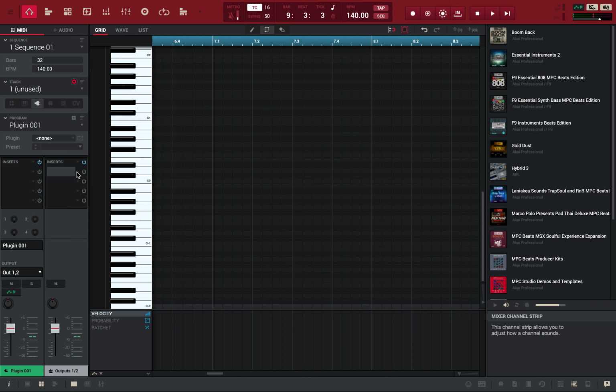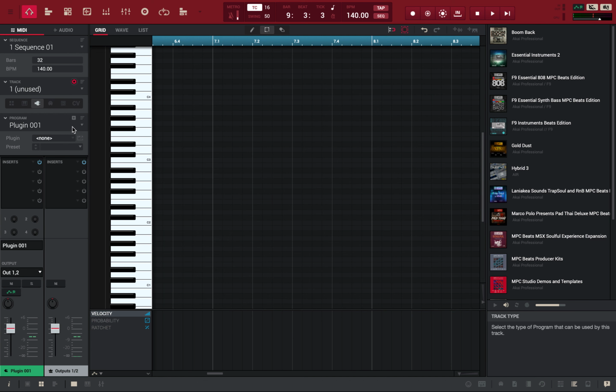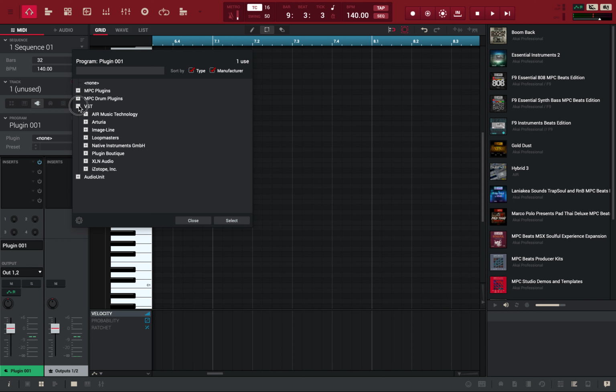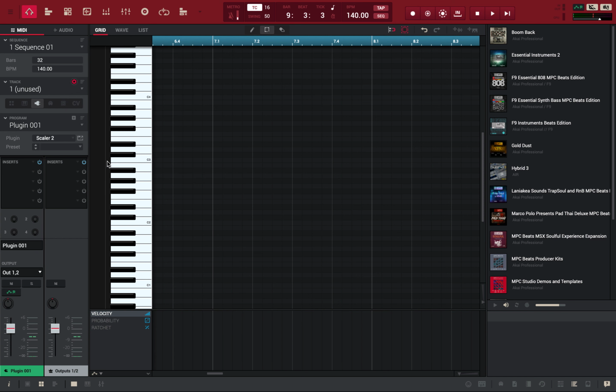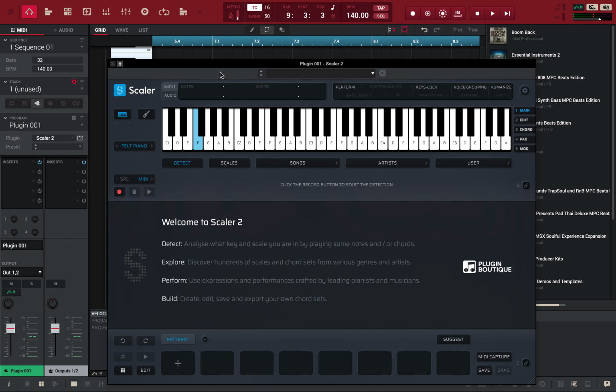All right. So when you get Scalar 2 and you download and install it, go to plugins. You're going to be on drum program mode. Go to plugin, go to VST. You're going to go to plugin boutique, Scalar 2. Then you're going to hit this little box right next to Scalar 2. It'll open up the plugin.